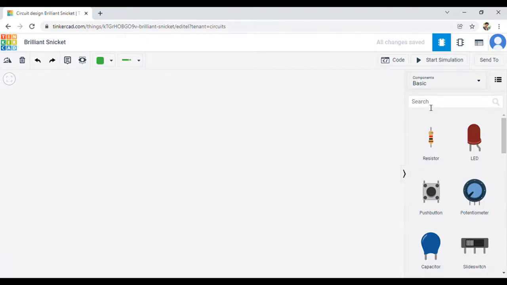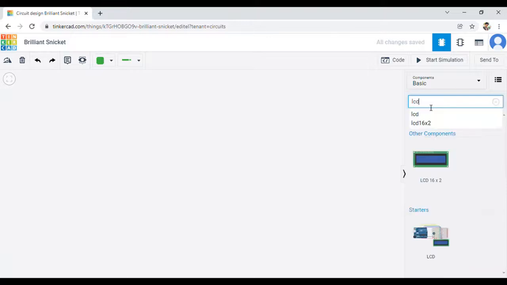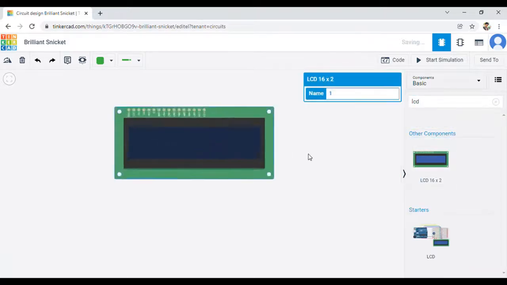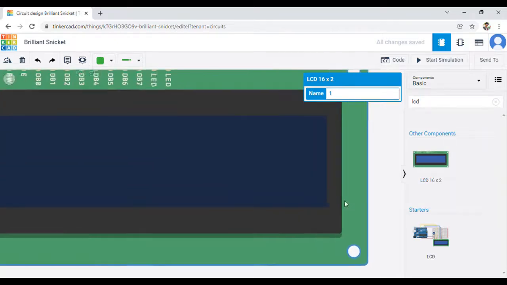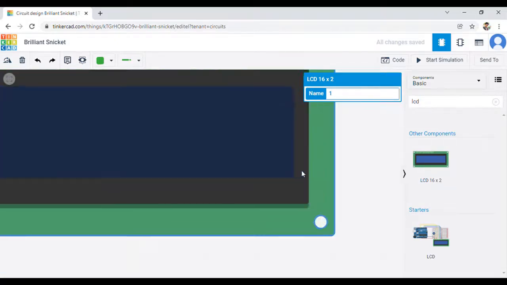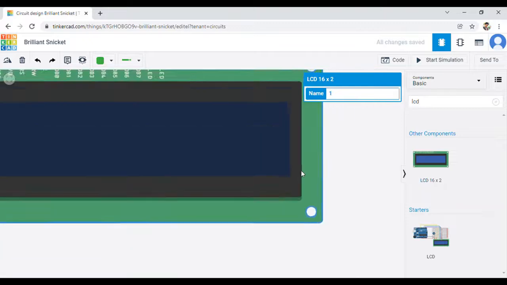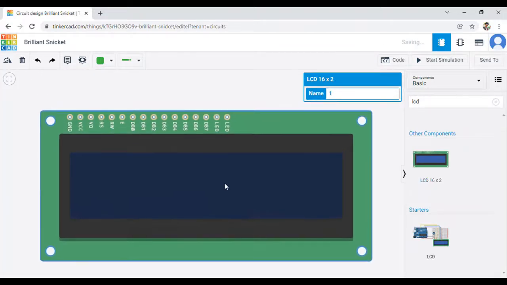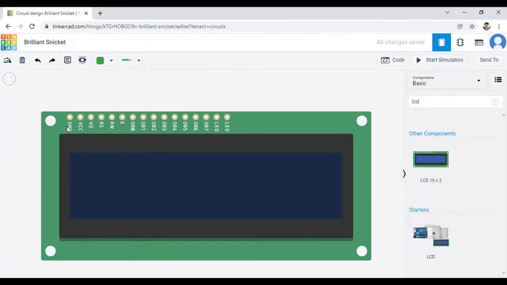So I'll be taking the LCD first and then I will explain a little bit about the LCD pins. In total there are 16 pins on the LCD. You can see ground, VCC, Vout. Vout is basically contrast, so later on I'll be taking one potentiometer to vary the contrast of the LCD.